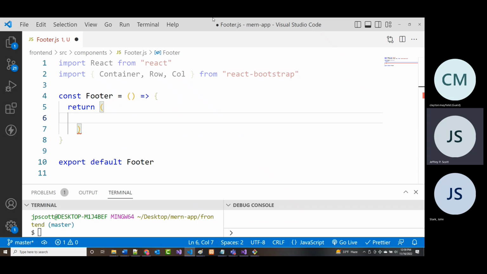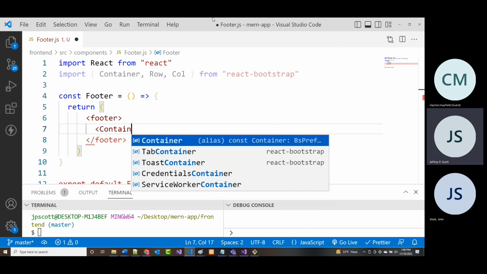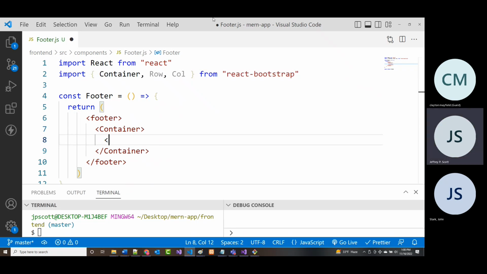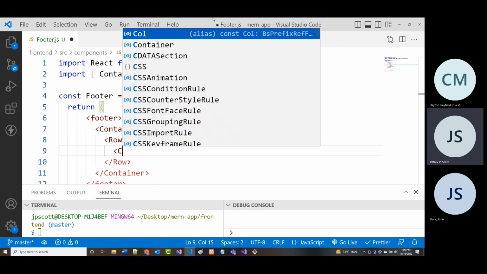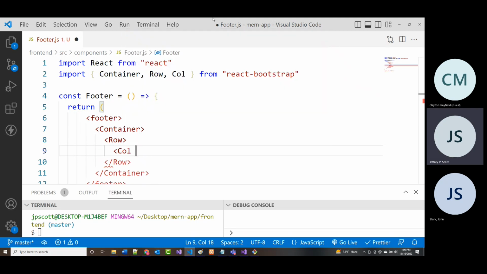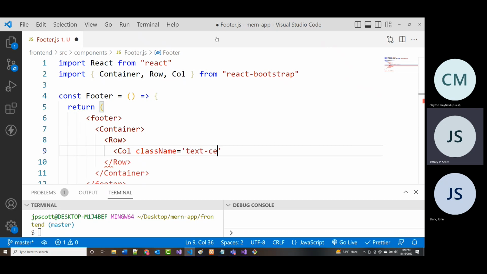All right. So I'm going to come in here and I'm going to put in footer. All right. Then inside of here, I'm going to put in container. Then inside of there, I'm going to put in row. And then inside of there, I'm going to put in column. Remember, we have to say class name here, not class. And we want this to be centered. So I'm going to put it in as text dash center. And we'll add a little bit of padding like that.